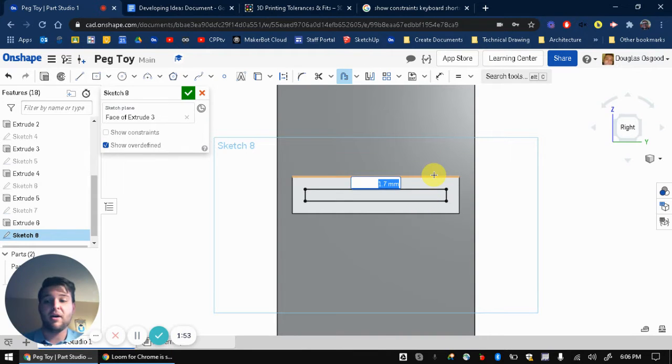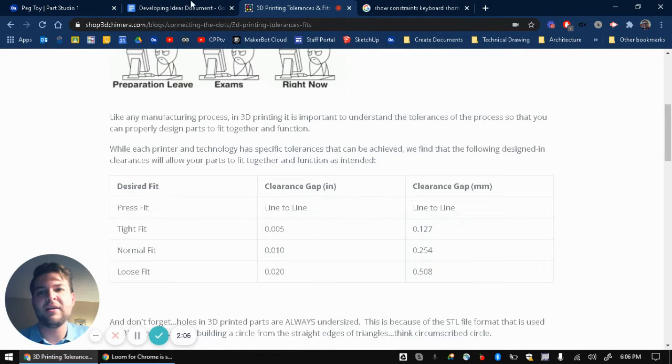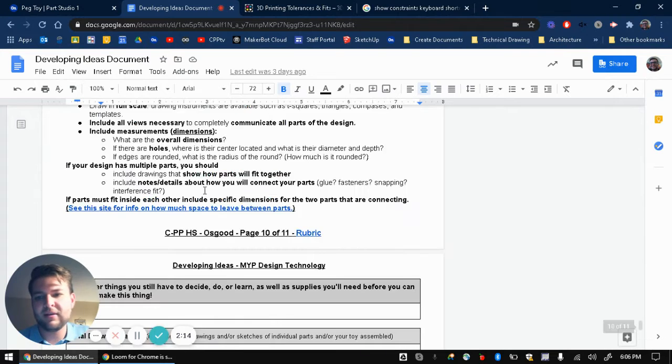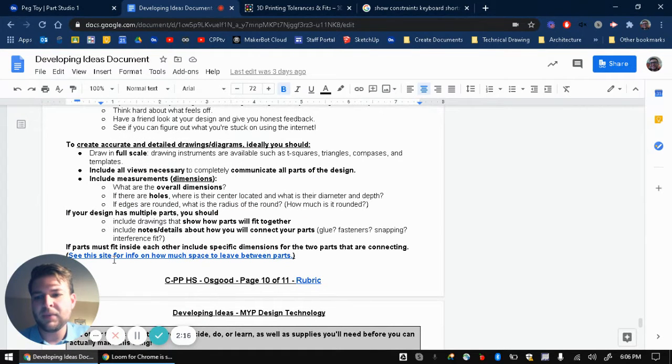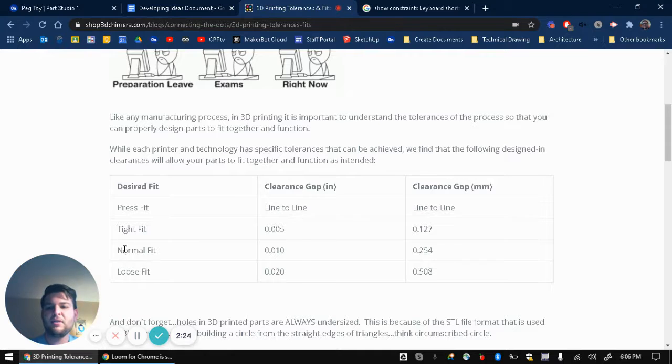Okay, now it's going to say, all right, how big do you actually want to make this? So I'm going to make this have a particular offset. I want this shelf to be able to slide in and out of here. So we go to our tolerances here, and if you're in the MYP class, this can be found at the bottom of the Developing Ideas document way down here at the end. I think it's the second to last page. It says, see this site for info on how much space to leave between parts. That takes you right here. So we want this to be able to slide through. We want this one to be a loose fit. So I'm going to use this distance.